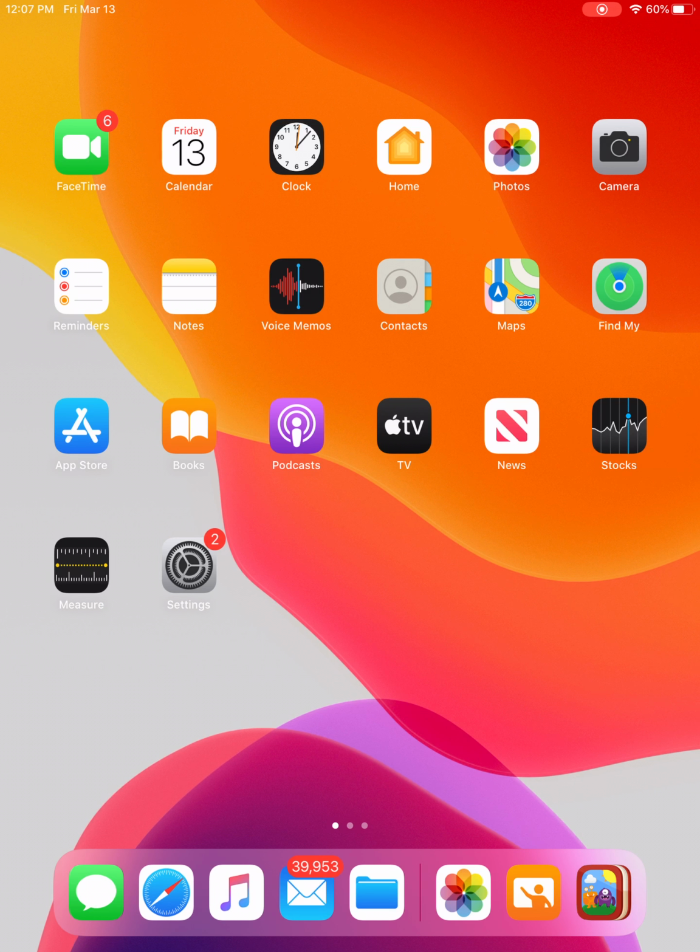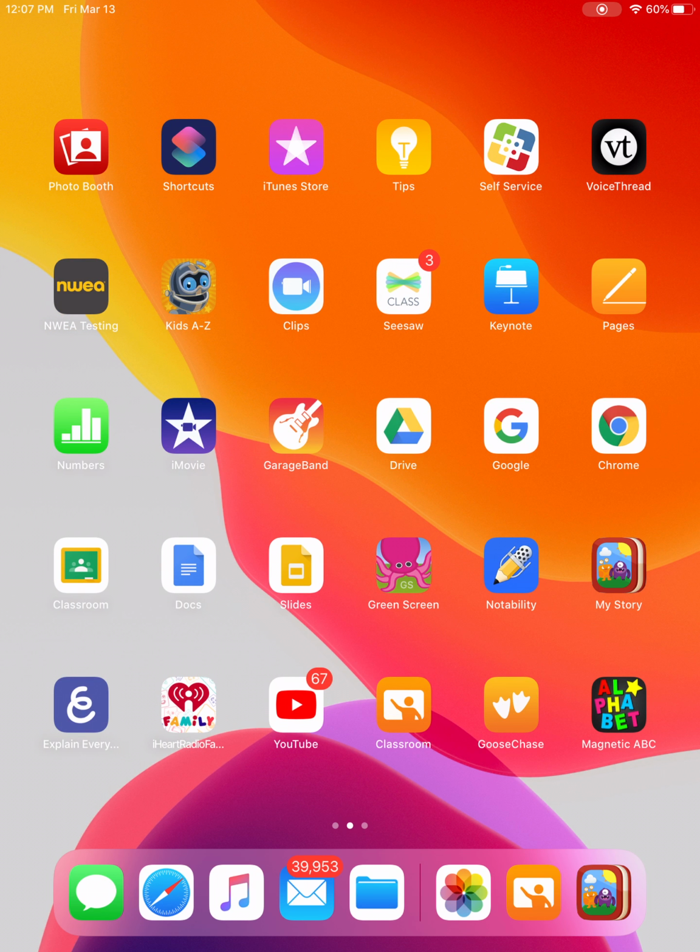Okay, today we are going to talk about an app called MyStory. This is one that all of the kindergarten kiddos should be relatively familiar with. It is basically a tool that helps your child to create a storybook online. It is the app that has the little orange and purple monster. We're going to go ahead and click on there.